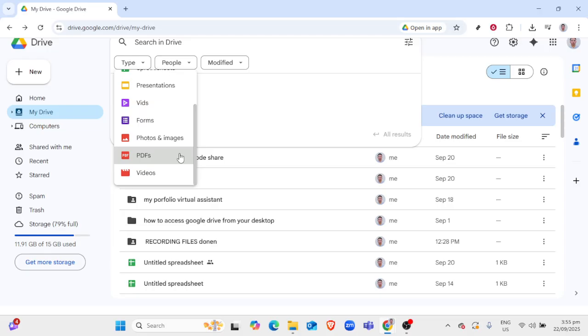That wraps up our guide on how to open files in Google Drive on the web. With these steps, you'll be navigating and opening your files with ease, making you a Google Drive Pro in no time.